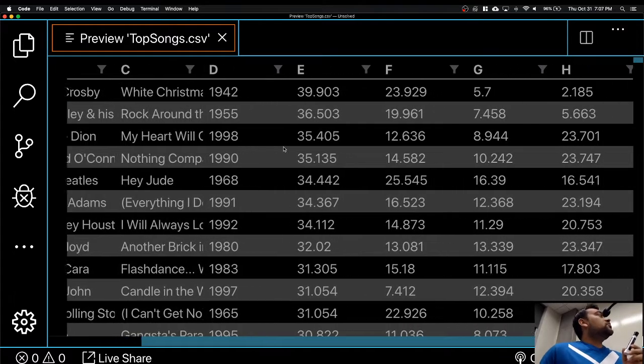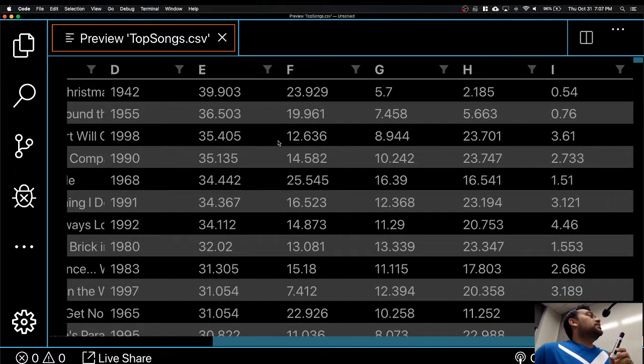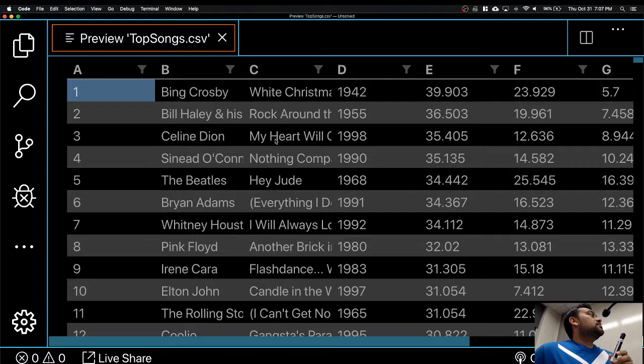Now I'm not going to go through the columns in detail. I can give you a quick overview of what each column does, and then you can create it on your own. So this is a data set of top songs forever.